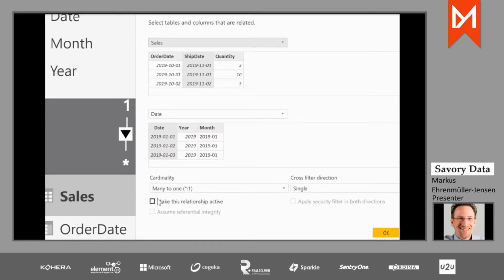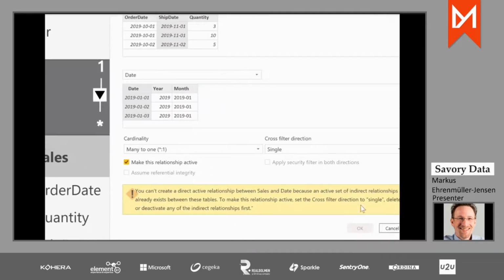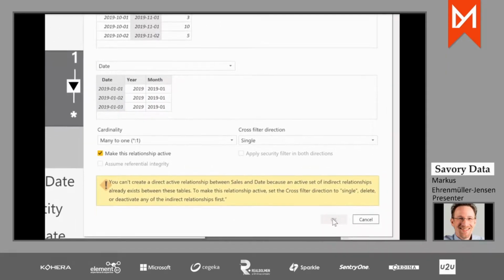Why should I create an inactive relationship? Why not just make this active, because I created it since I want to use it? But if I try this, we get this error message. It's not only a warning, but I cannot click OK, so it's an error. You can't create a direct active relationship between sales and date, because an active set of indirect relationships already exists between these tables.